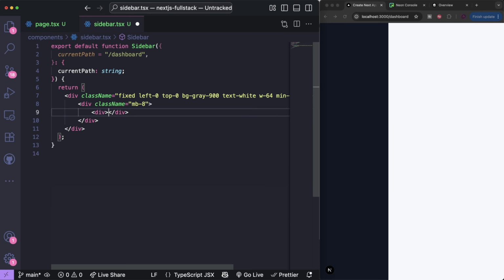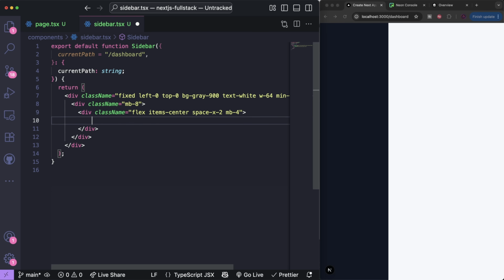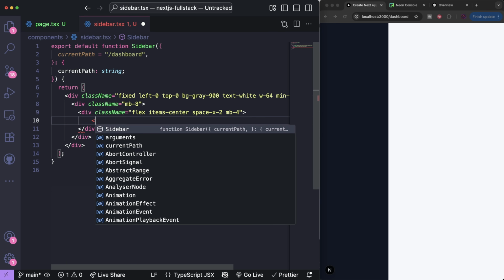Then we'll create a div, which is going to be a directional div. We're going to say the display is equal to flex. The items are going to be centered. And we're going to space all the items in the X direction with 2 and set the margin bottom to be 4. Then I want to set another div. This will be to create the icon of the website. Then I want to put the icon of the website.